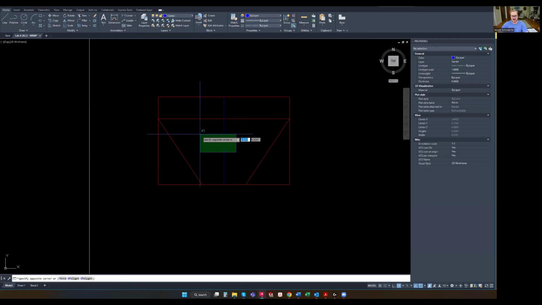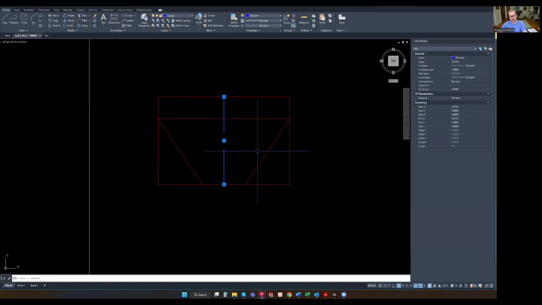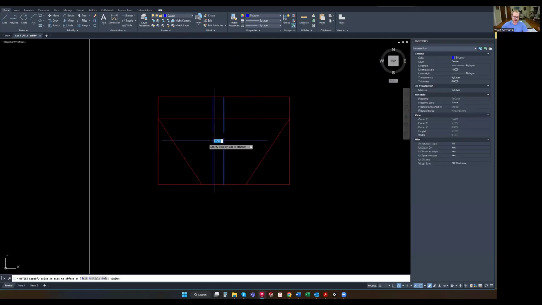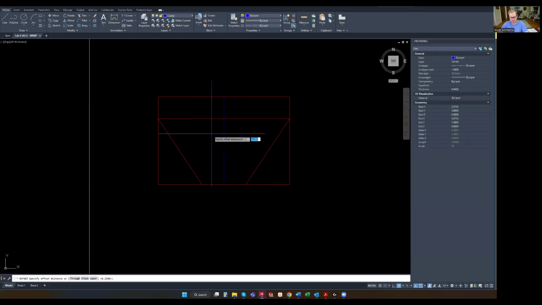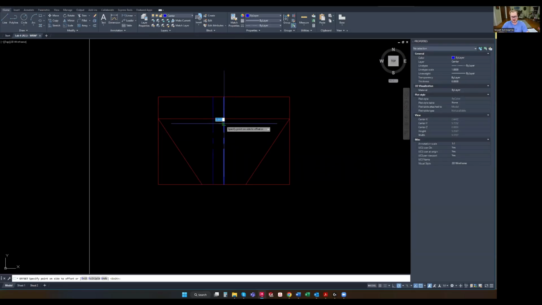Next thing, just highlight that line that we just made. O enter for offset, 0.25 enter, and then you can offset that both directions. So let's offset it to the left, and then if you click escape, you'll have to type O enter again, and then 0.25 enter. If you don't click escape, you are actually still in the tool. So if I click it to the left, then it'll give me the option to select another line, and I can offset that to the right.